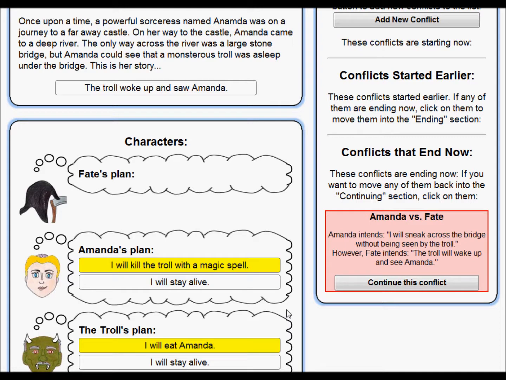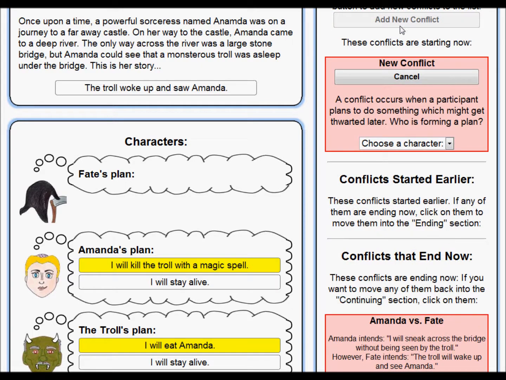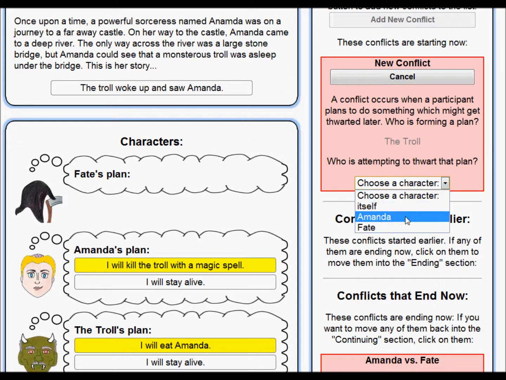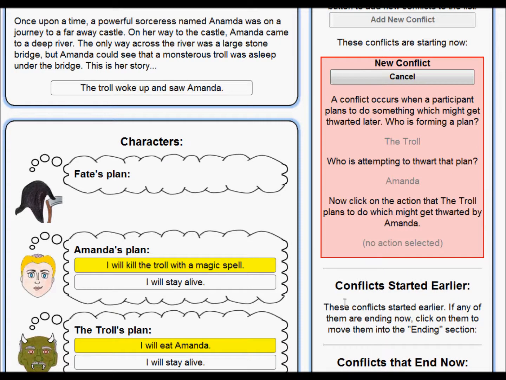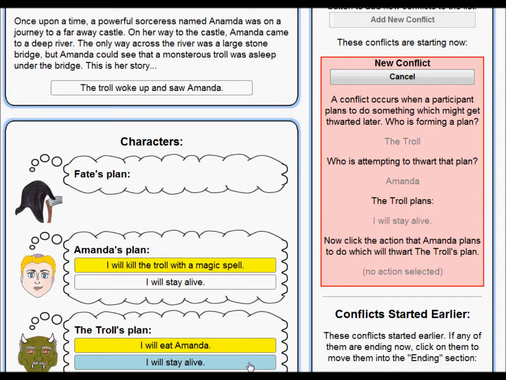If you think this is a new conflict between the troll and Amanda, click the Add New Conflict button. Choose the troll as the first character, and Amanda as the second character. The troll wants to stay alive, so click that action in his thought bubble. But Amanda wants to kill the troll with a magic spell, so click that action in her thought bubble.